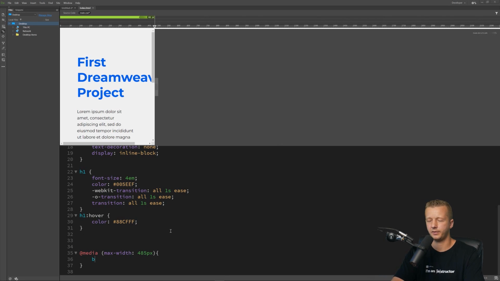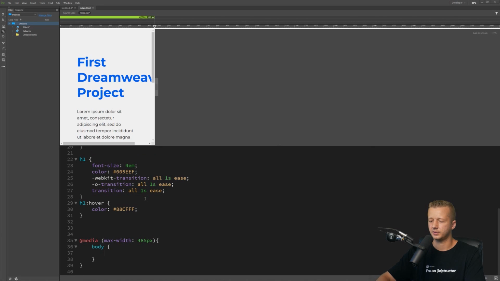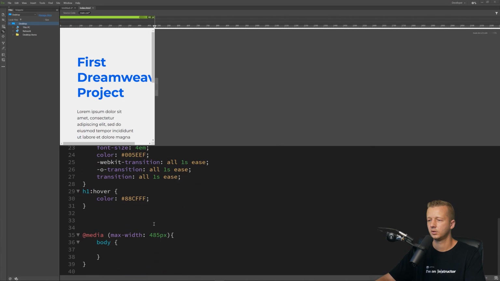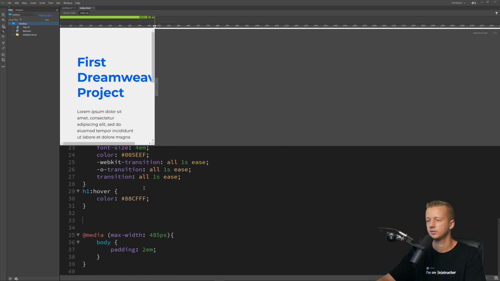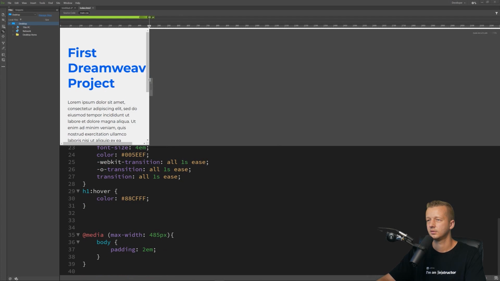So now we can do something like body. Let me make this a little bit bigger. All right, body, we'll say padding, because the padding was 5 EM, so we can change this to something like maybe 2 EM. What do I have to do, save it? Not updating. Maybe I have to drag this in. Okay, there, now it's updating.